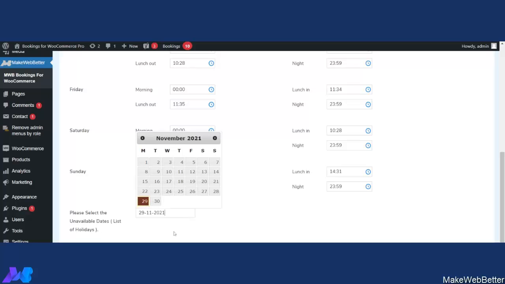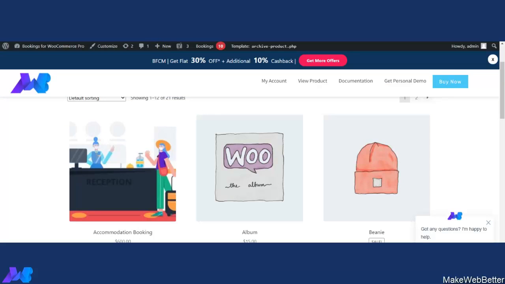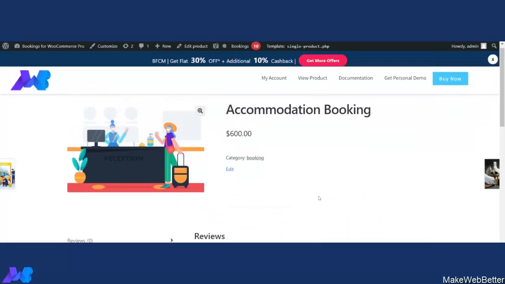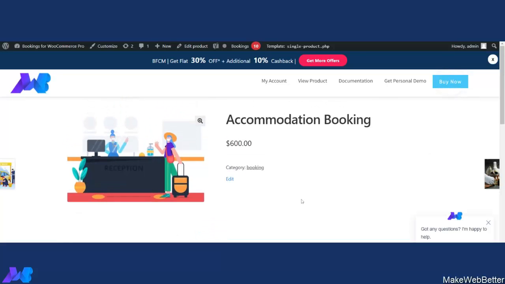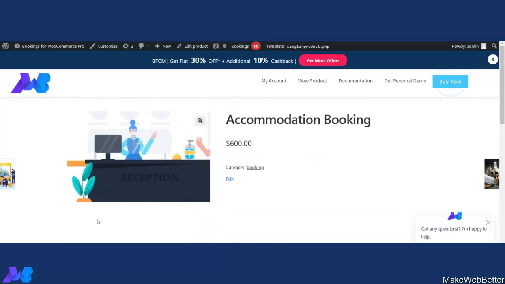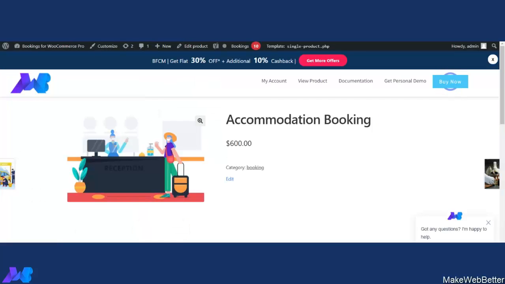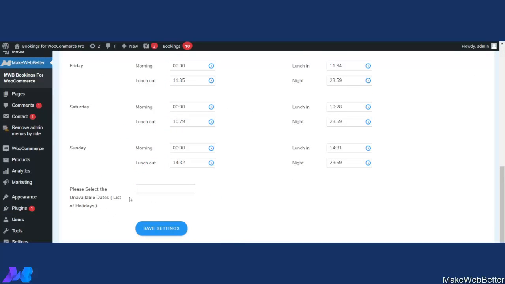Like if I select 29 and click on save settings, and go to the shop page and refresh this, and click on view details, as you can see accommodation booking is not available because today is 29 and there is no option coming to book this bookable resource. If I remove this and click on save settings, and refresh this, as you can see the option of book now is coming here. So this is how you can list out all the unavailable days, like a list of holidays, on which your bookable resources will not be available.